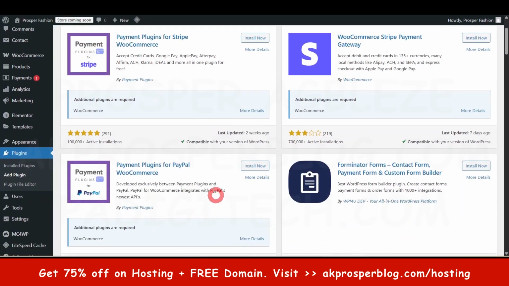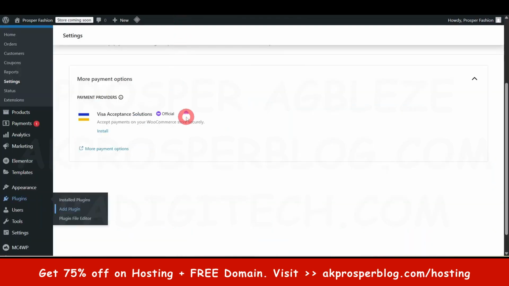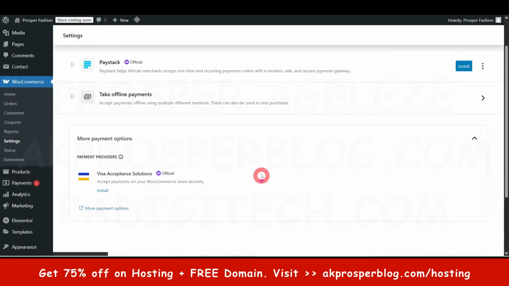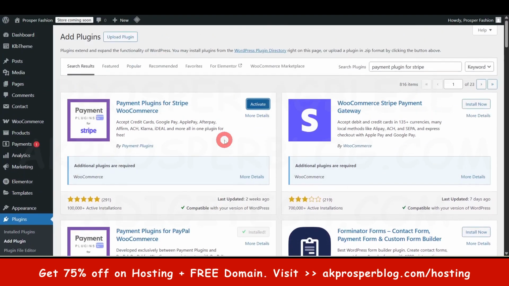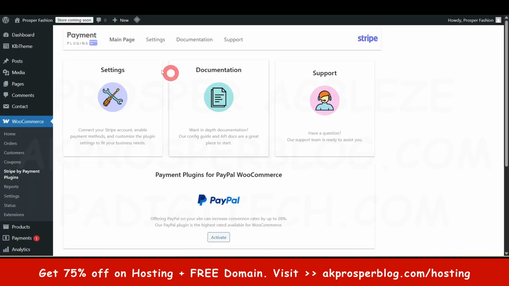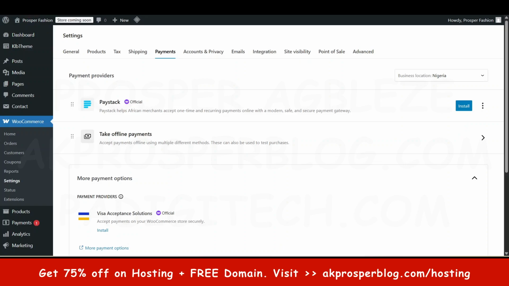We also have the one for PayPal. So if you want to use PayPal too, you can go ahead and install it. So just go ahead and click on install. These are the plugins that we actually need. Once we install and activate that plugin, you're going to see that we're going to be having more options right here. Okay, so it has been installed. So the next thing is to click on activate. We are doing that for Stripe. So you can see now it has already been installed. Okay, so now we can come back here. Let me refresh this page.